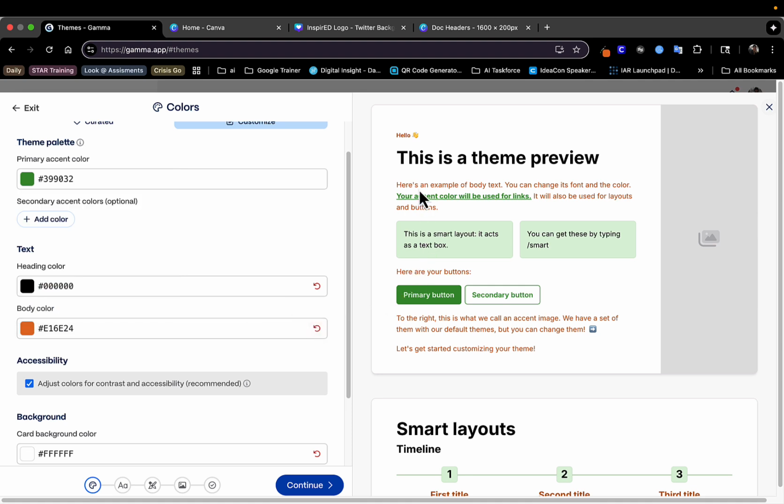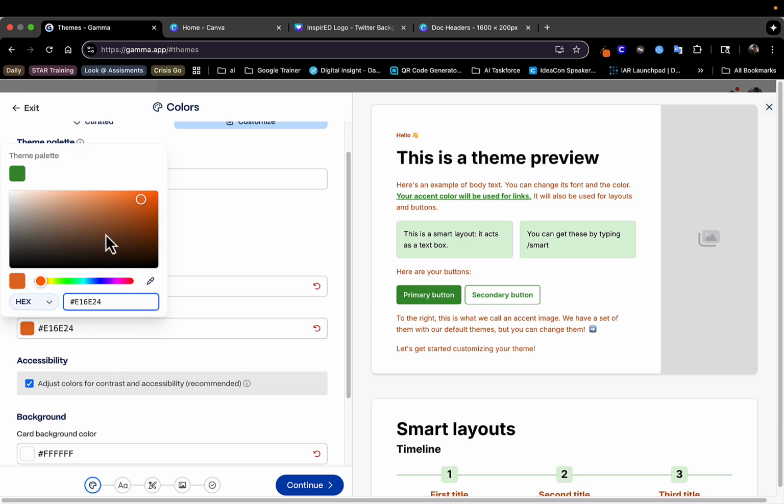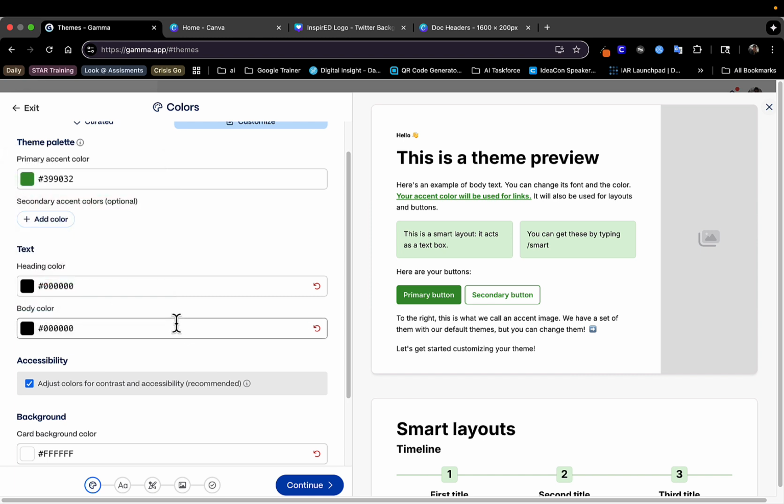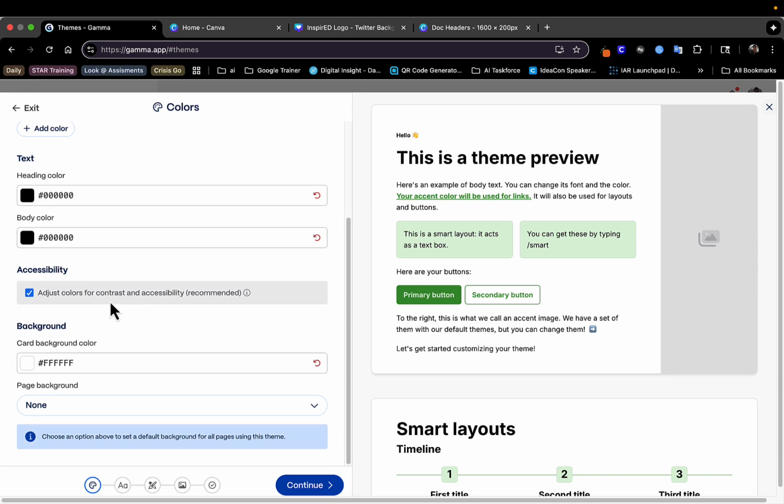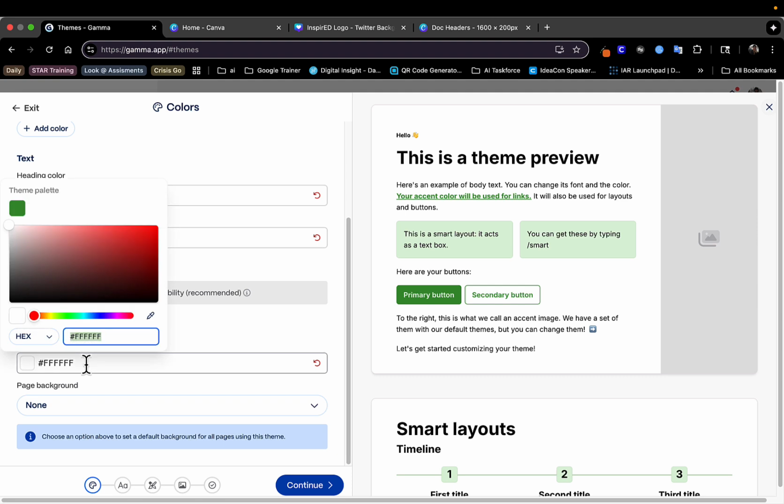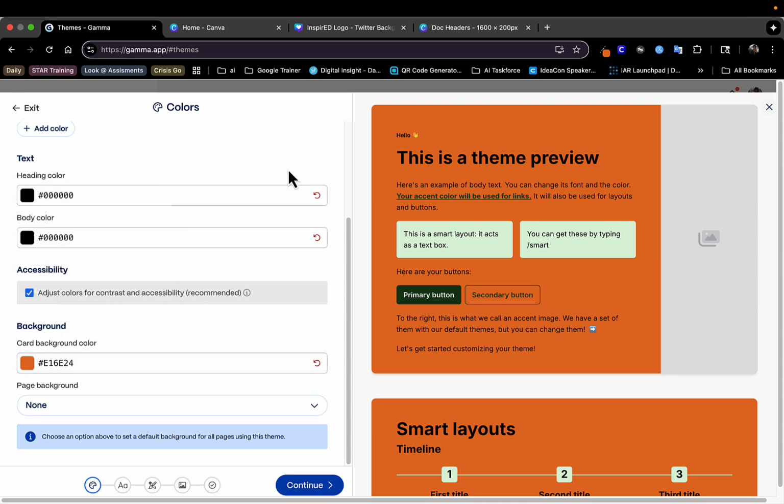And you can see exactly what it's going to look like here, right? So I'm going to keep this black though. Okay, so that's going to stay black. And then accessibility, adjust the colors for contrast. Yes, just keep that checked. Card background color. What color do you want the background of your card to be? You can do that as well. So if I were going to choose that orange that I had earlier, right? So now this is what it looks like.